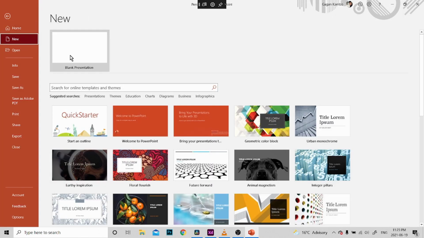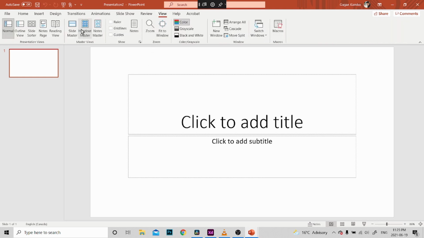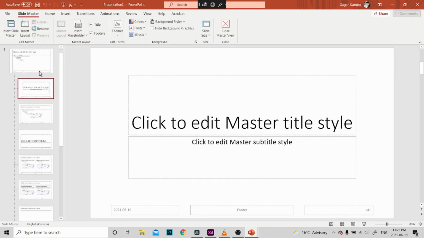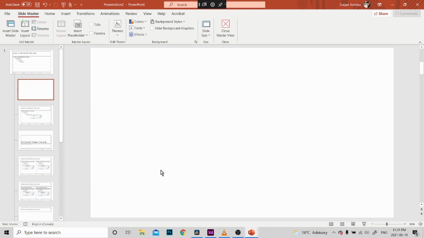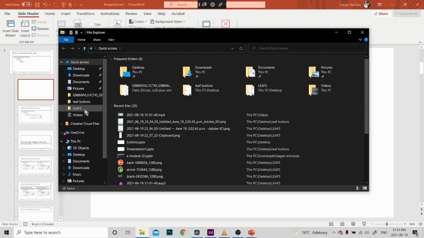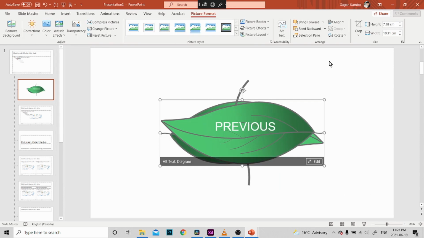So let's create a new file again. So we will be doing this in our slide master, as we are going to have these buttons regularly on each and every slide. So let's go to view and slide master. I'm gonna edit this one. Let's delete everything right now and import our just created buttons. So select everything and bring it to the PowerPoint.